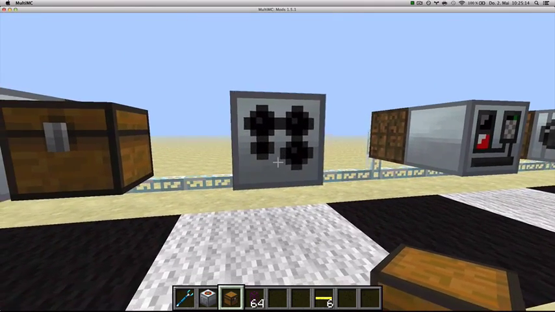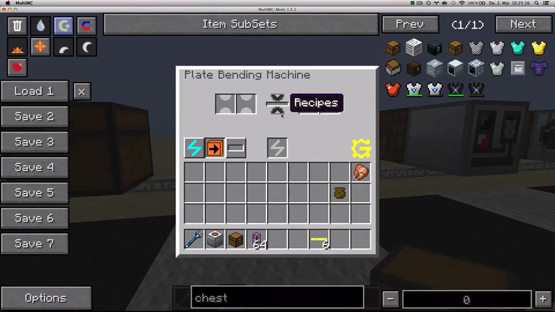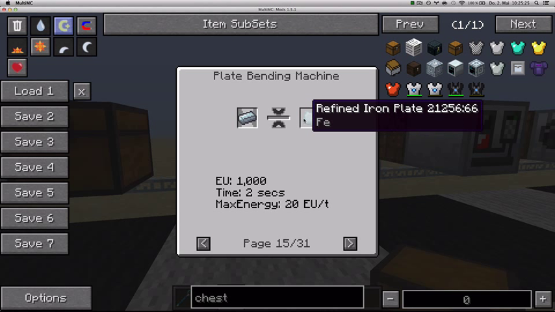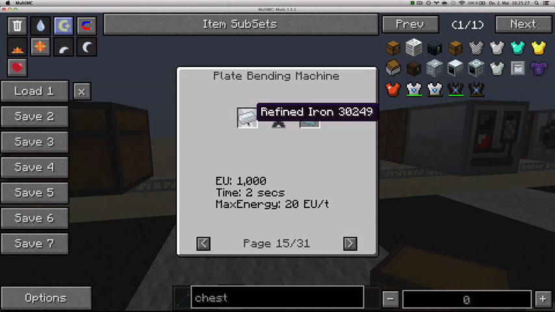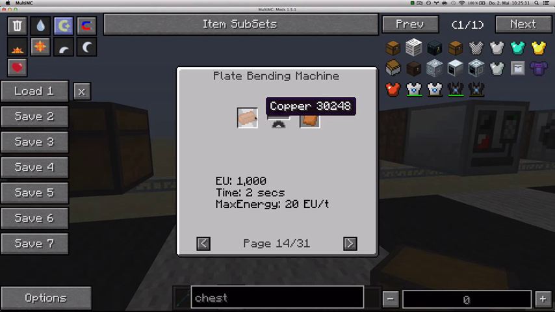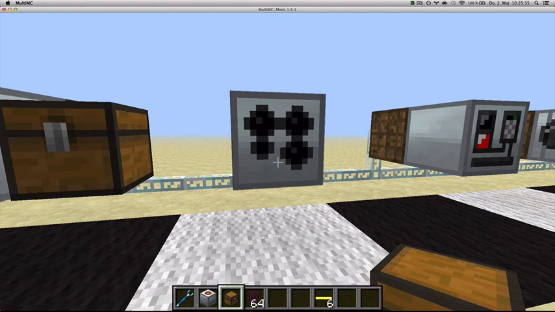Next up, the plate bending machine. I went over this one in the first episode. It makes plates, and plates are really important. You can make tons of machines with plates. Just put an ingot and it'll make the plate corresponding to that ingot. So copper, copper plate, bronze, bronze plate, etc.